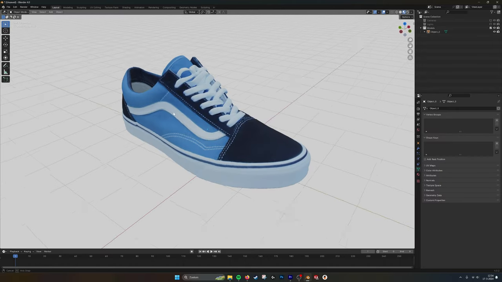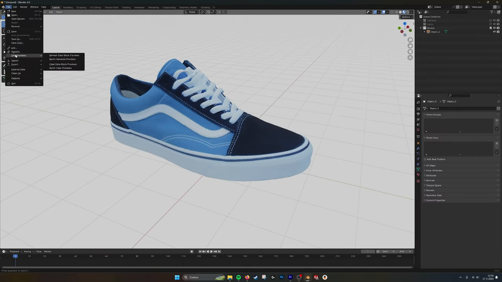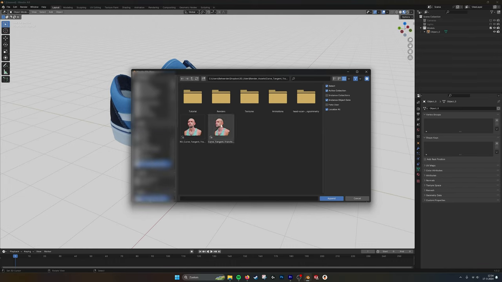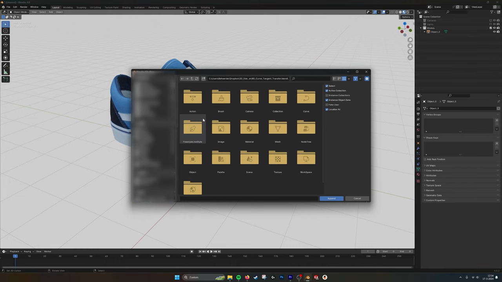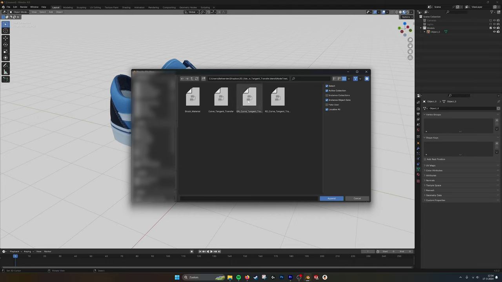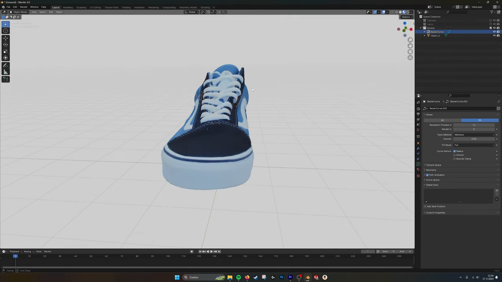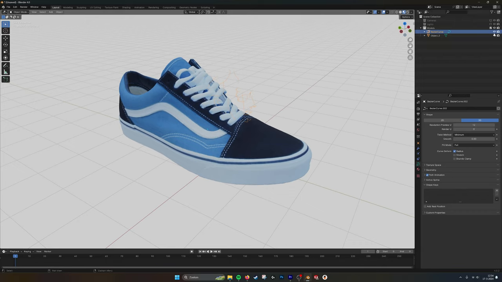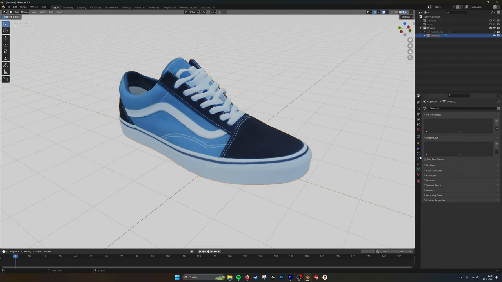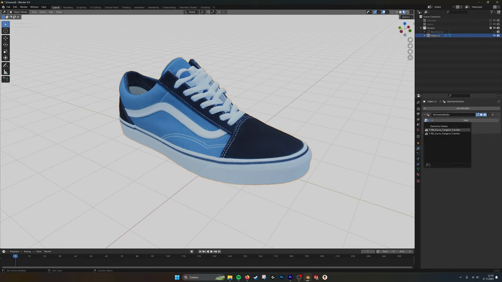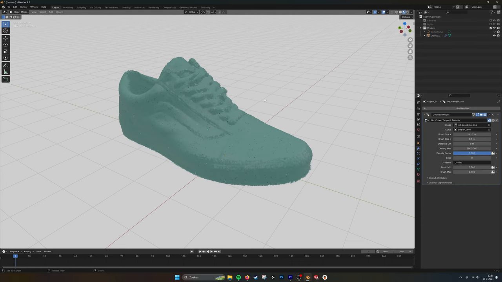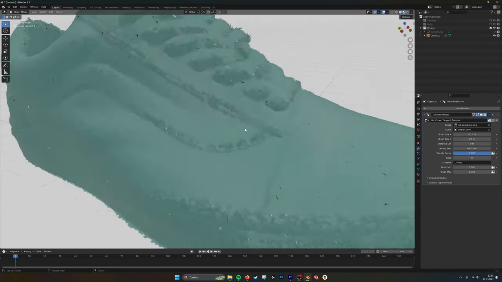So if we go to File, Append, we go to the RD Curve Tangent Transfer, and we go to Node Tree, and then use the GN Curve Tangent Transfer. Then we open it, Append, and we get this face curve, as you see here, the Bezier curve. And then we go into Modifiers, Geometry Nodes, and select the GN Curve Tangent Transfer. The moment we do that, it fills our shoe with all the brush strokes, as you can see.